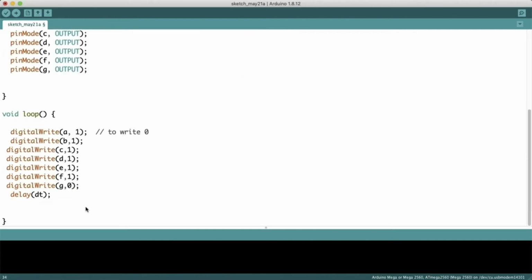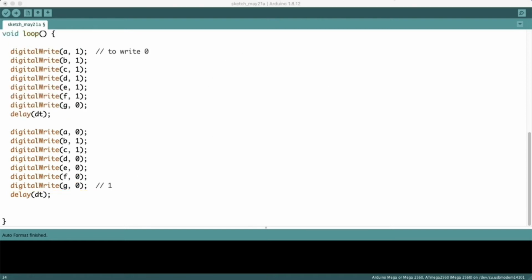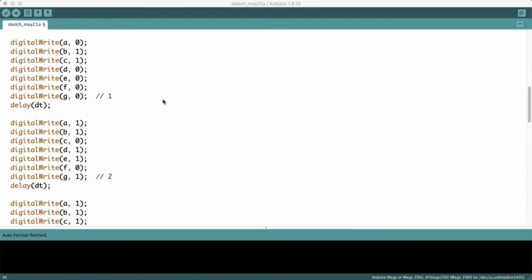So we will write every segment as 1 and we will write G as 0. Then we will provide a delay of 1 second. Then similarly we will write the code for 1, 2, 3 and all the numbers up to 9. You can see which segments I need to turn off. I have defined them as 0.